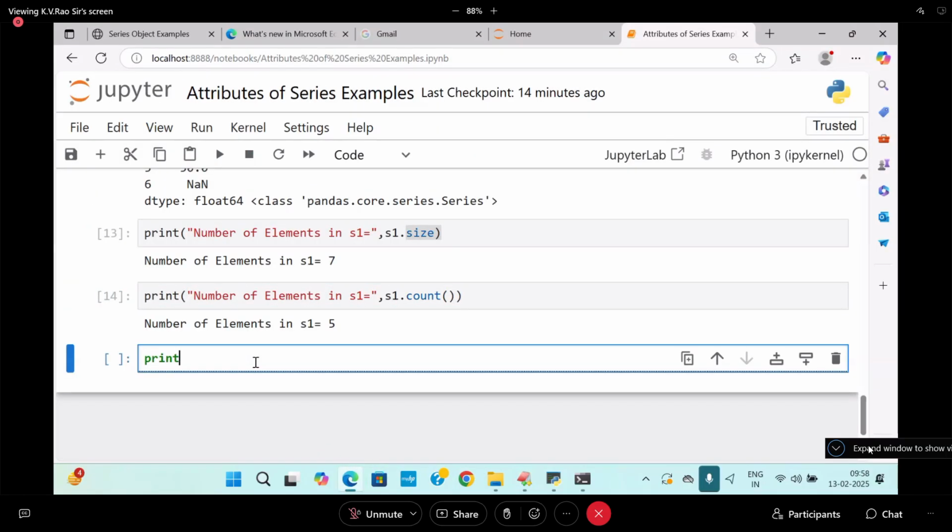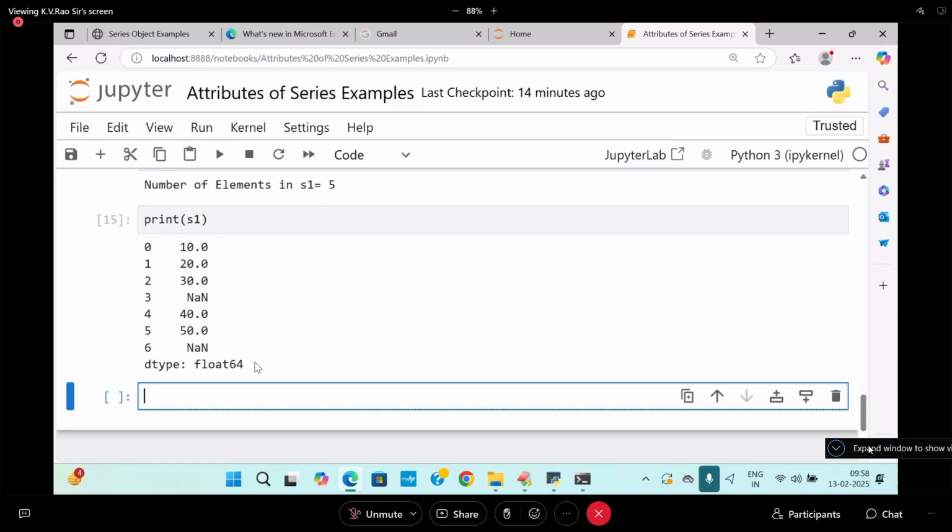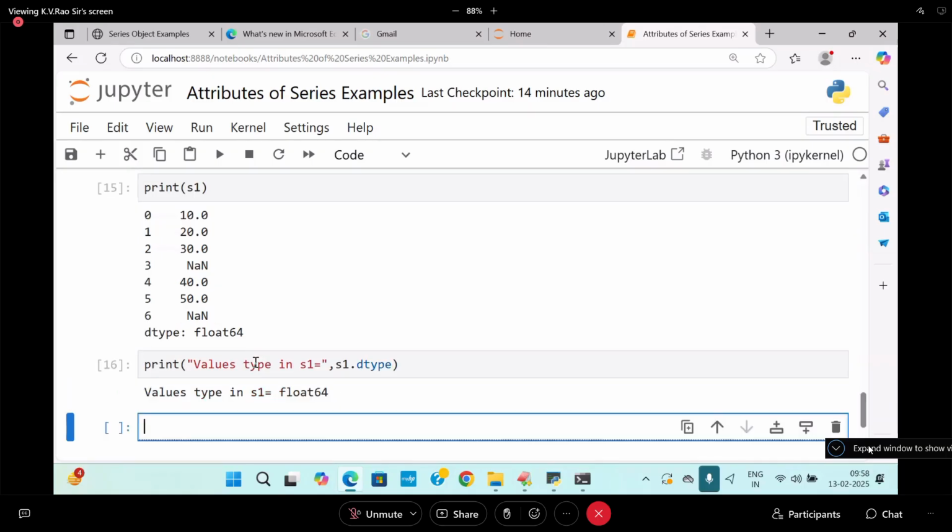This is called our S1 data. S dot, I am going to apply dtype. So values type in S1 is equal to S1 dot dtype, which is going to give you what? Float 64. Are you following me? Right.